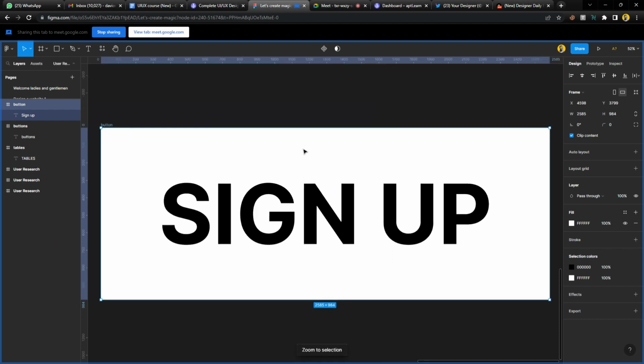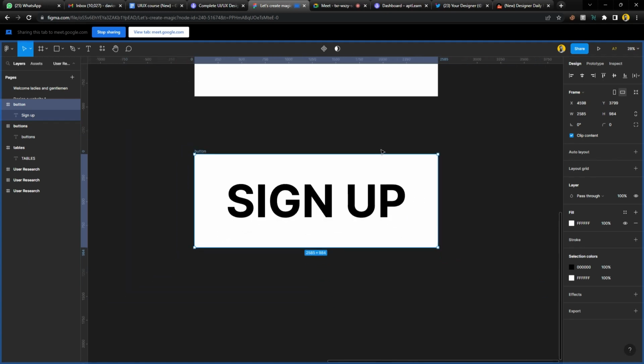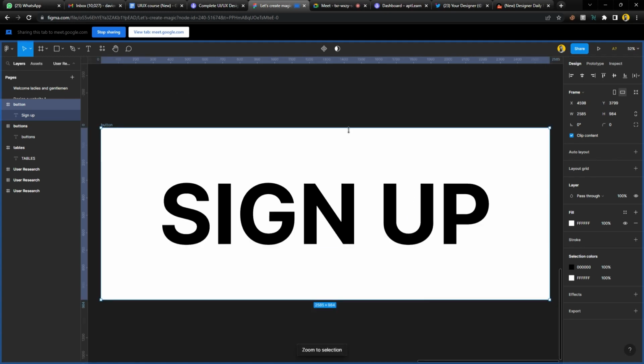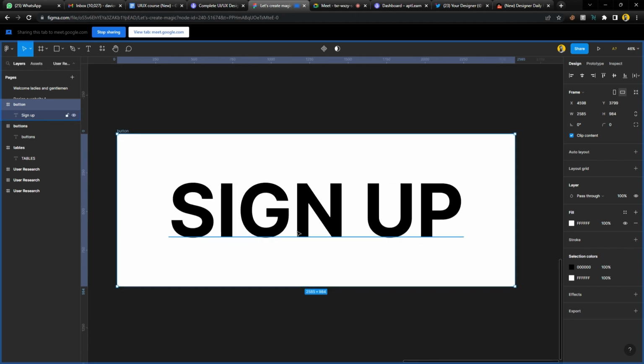So let me zoom into this, and the way I'm focusing on this is Shift plus 2. If you hold Shift plus 2 on your keyboard, you will just zoom. If it was like this, you just select it and it will bring it upward. All right, so this is what we need, and now it's time to turn it into an auto layout frame.